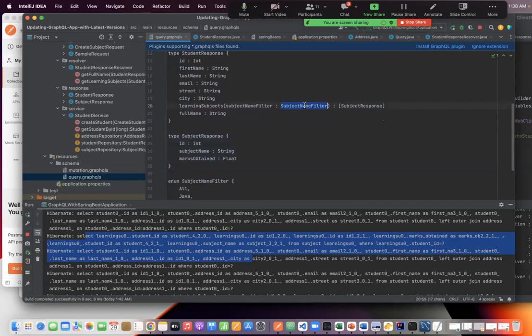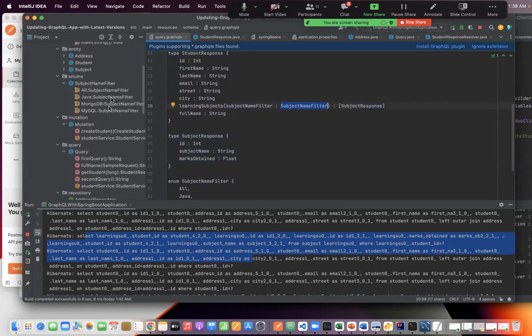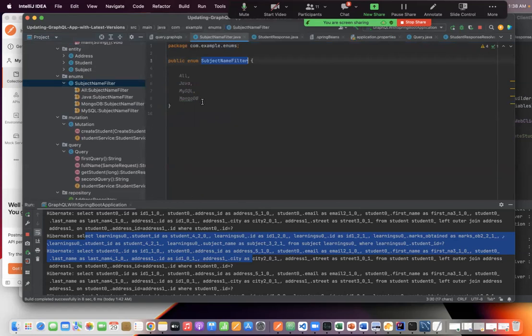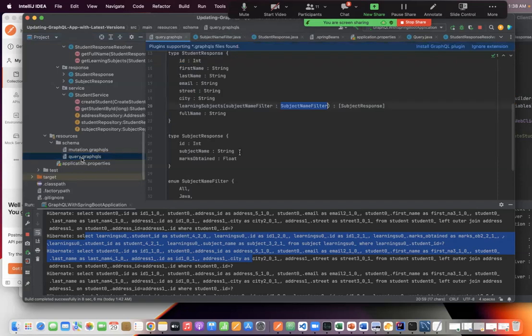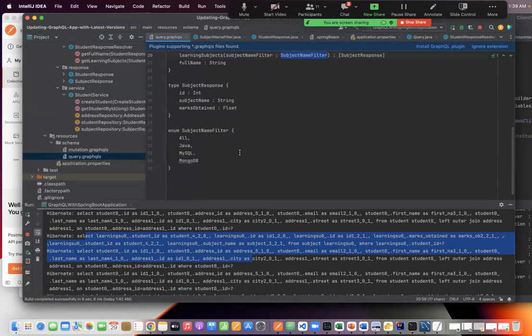For this particular filter, I have defined a few enums here: All, Java, MySQL, and MongoDB. As of now, I have defined them in my model, but once I define them in my schema, they will be exposed outside for the consumer to access. I have to define here All, Java, MySQL. In case I remove this, my consumer will never be able to pass MySQL. It will give me an error. You have to define all. You can further filter it down on your schema basis. It's all up to you.